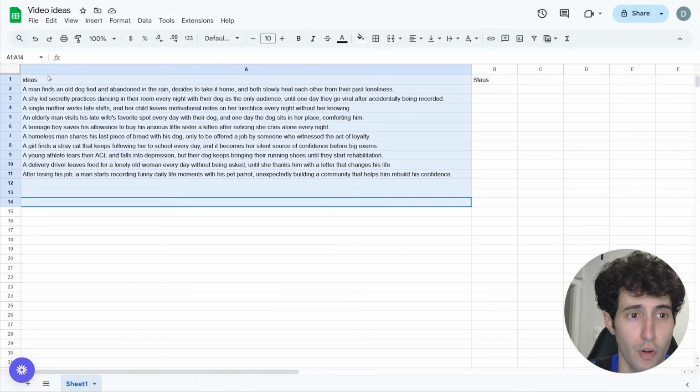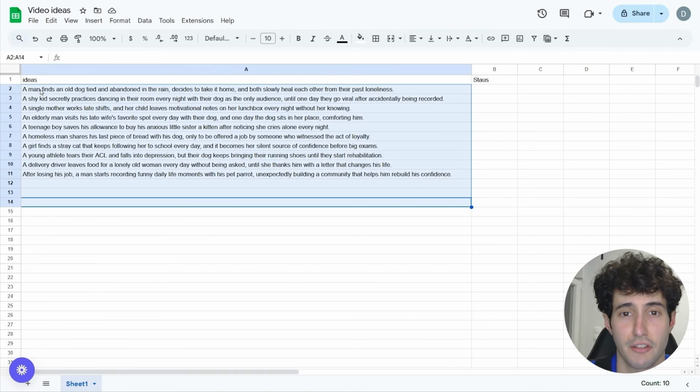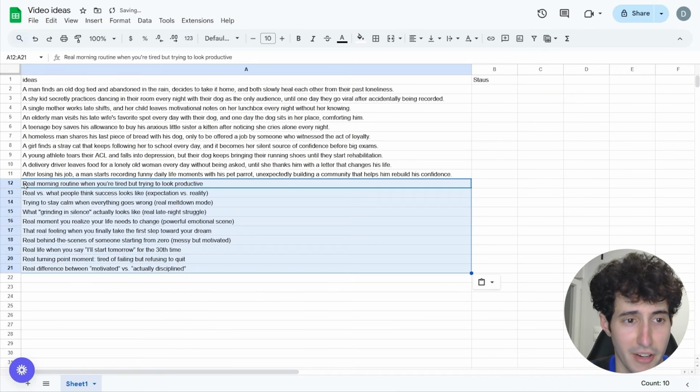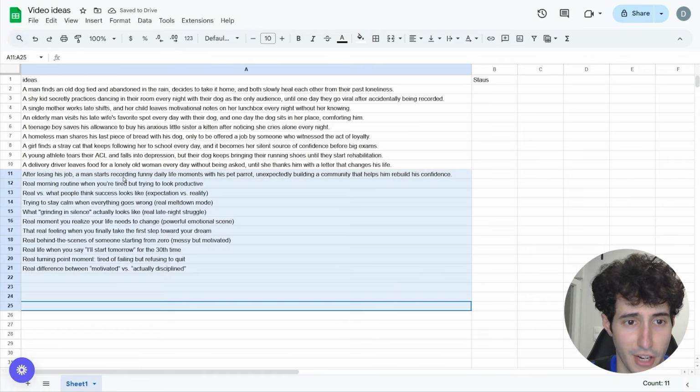And as you can see, I have already some pre-filled ideas over here since I tested this automation before. But all you would have to do is to simply create a Google Sheet that has these two columns, and then simply come over here and paste in all the ideas that you just copied over here. And boom, as you can see, they populate for us automatically.